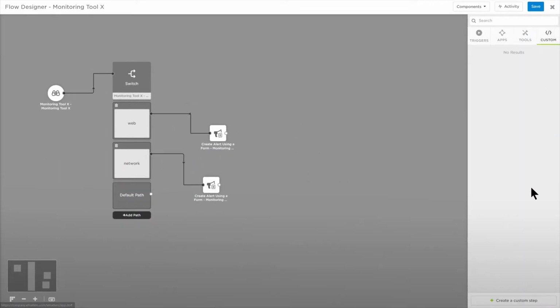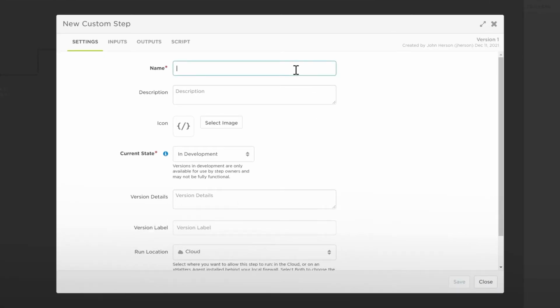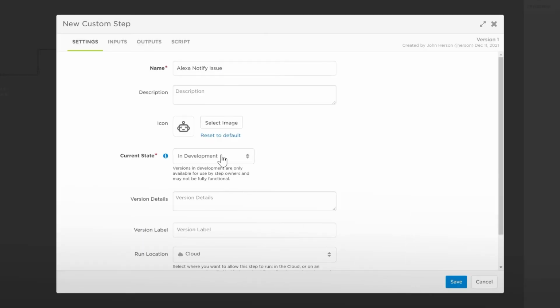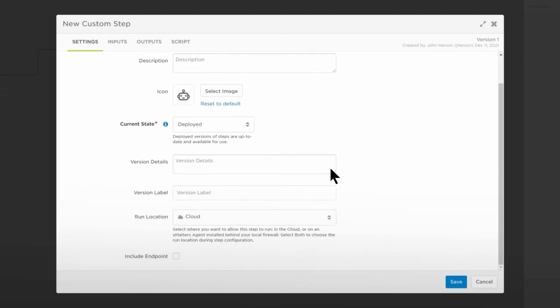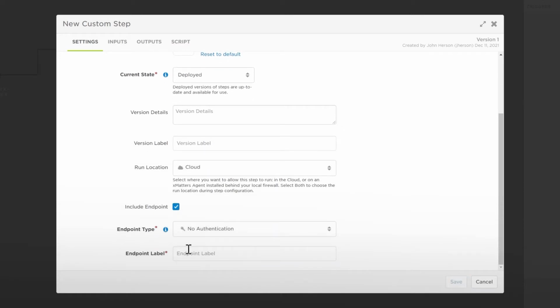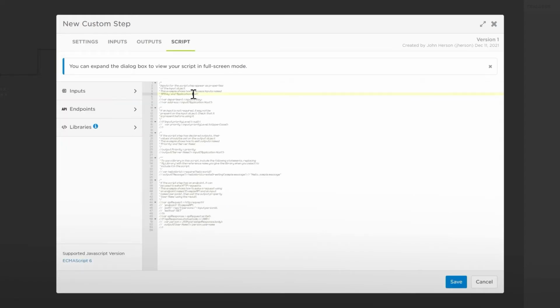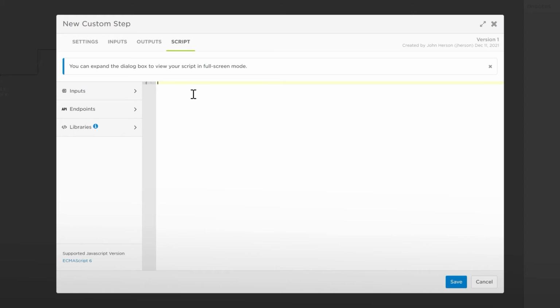Now let's add our custom step. We'll call it Alexa Notify Issue. Let's fill in some details and change its state to deployed, and check Include Endpoint, allow any endpoint. On the Inputs tab, let's add Message, so we can add text and variables to the message. Then on the Script tab, we'll add our script, making sure to reference our endpoints, and add the message input as a notification to speak.